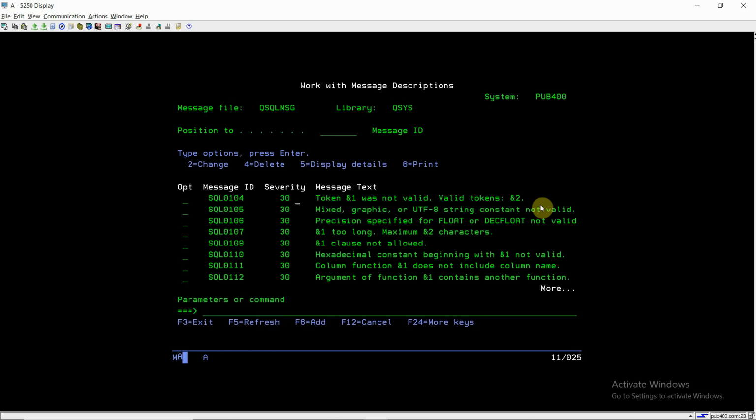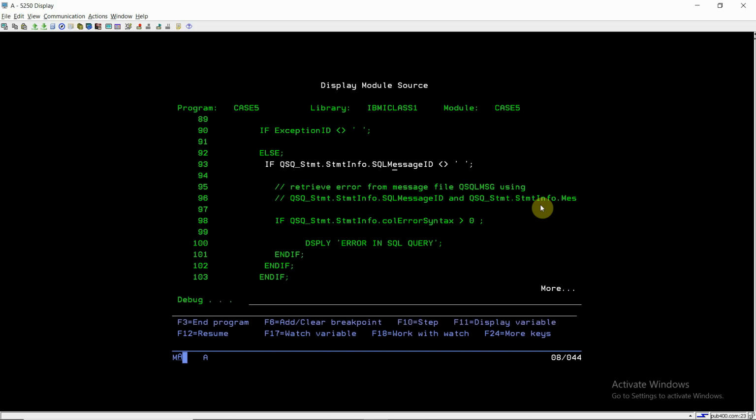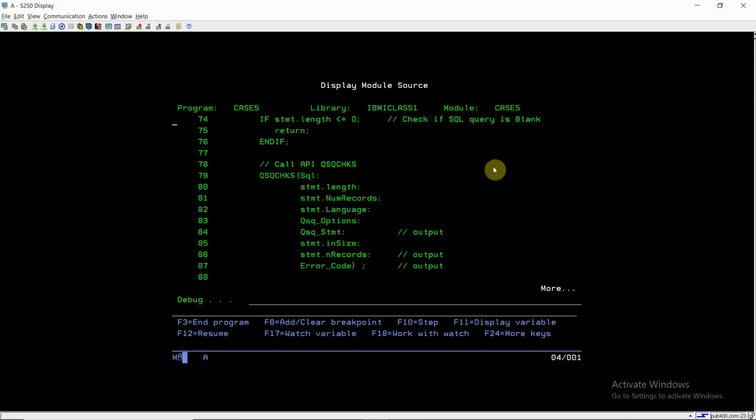We can see this error, token 1 was not valid. So the token was FRPM. So FRPM was not valid, and the valid tokens were FROM, INTO, and so on. So we can replace the data accordingly, so we can reformat the data accordingly by calling that CL program which we will be writing.